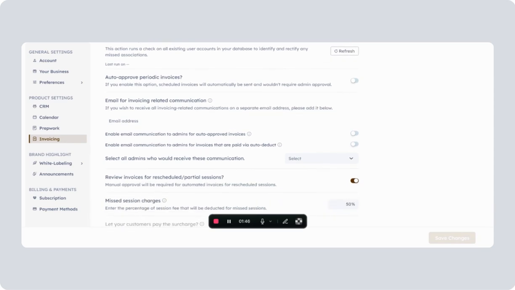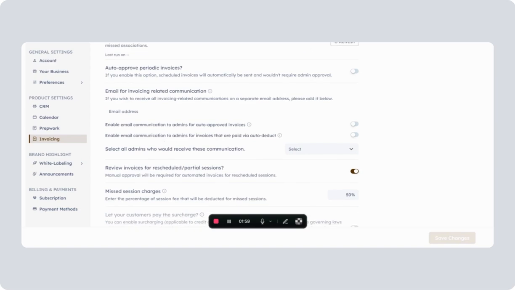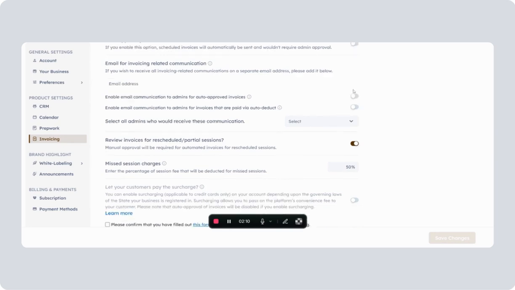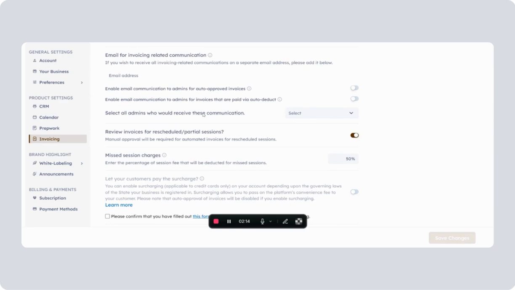Then we have an option for email. What the admin can do is have a separate email where the admin would be receiving all the invoicing related communications. And the admin has the option to choose whether they would like to receive email notifications for invoices which are being auto approved and the invoices which are being auto deducted. If they turn these toggles on, the admin would be receiving the emails for these two options.